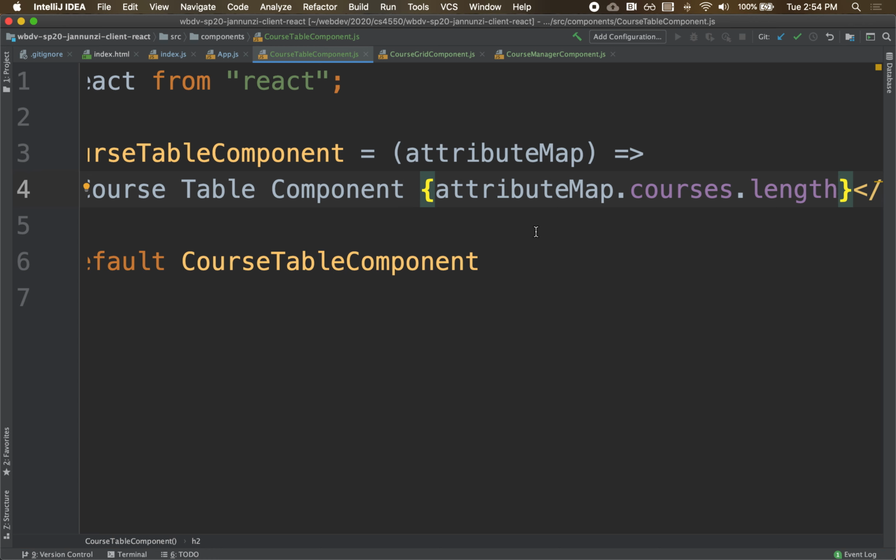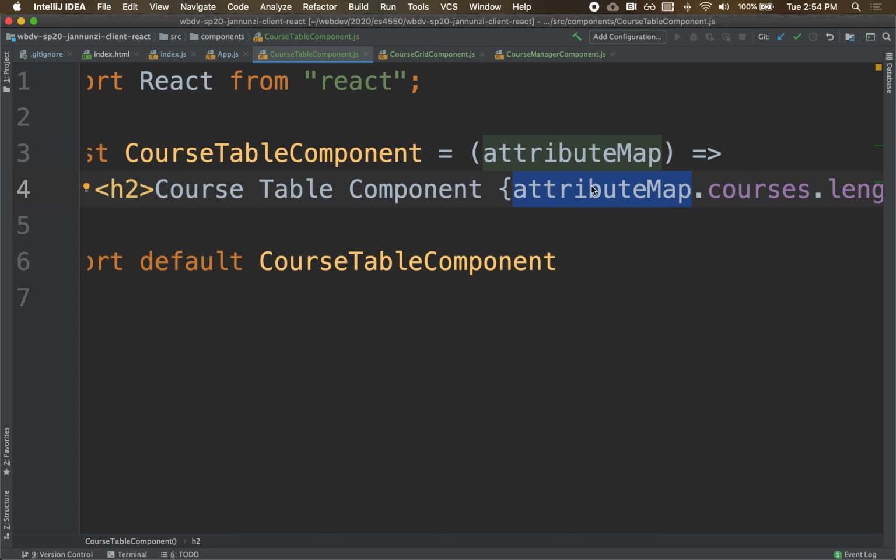Now it might be that this attribute map has a lot of properties. It could be that you pass, I don't know, 10 different properties. It'd be very cumbersome to have to write attribute map dot property, attribute map dot property 2, attribute map dot property 3. So in all its wisdom, ES6 wants to make that easier. It wants to make it so that you don't have to type so much. Instead of doing that over and over, you can extract the properties that you care about right away at the beginning.